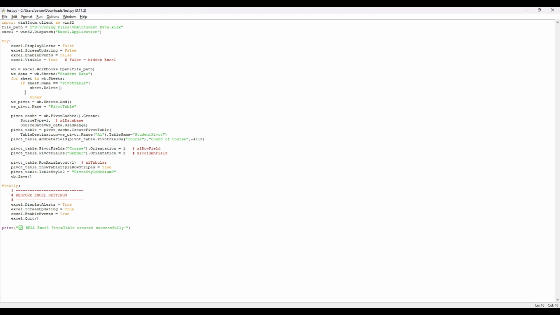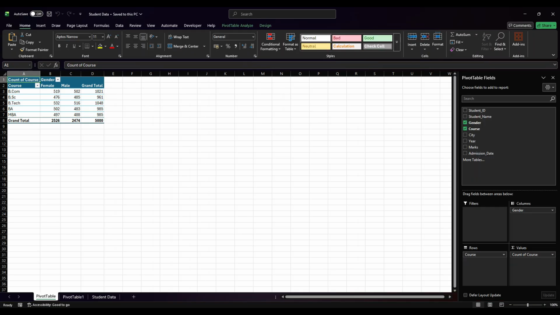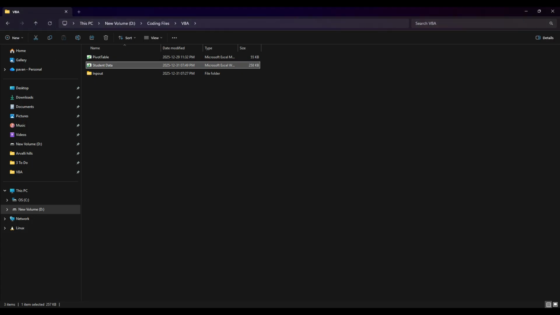Okay, fine, no problem. So I will go back to this VBA folder again and we can see this pivot table has been created. The same thing we design in UiPath and in VBA, everything we can design with the help of Python as well. Same concept, same theory. But the application, I mean the coding language, is slightly different. So there we use VBA and here we use Python.